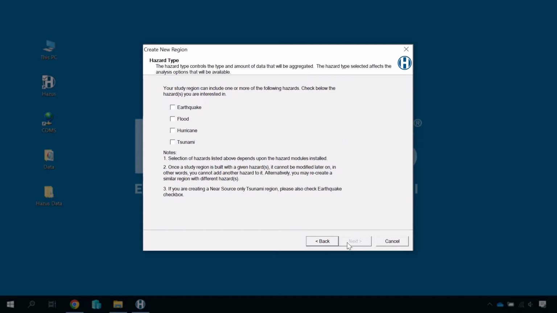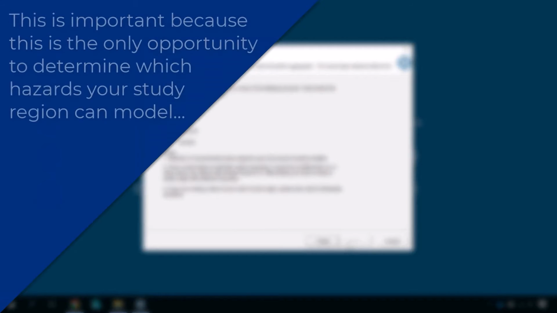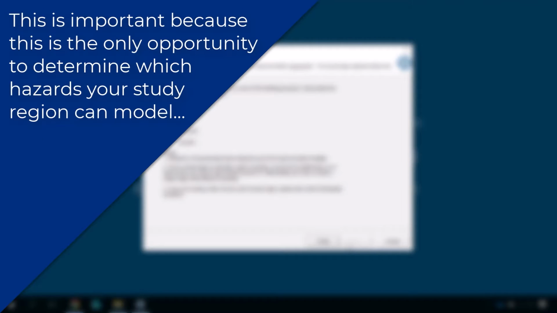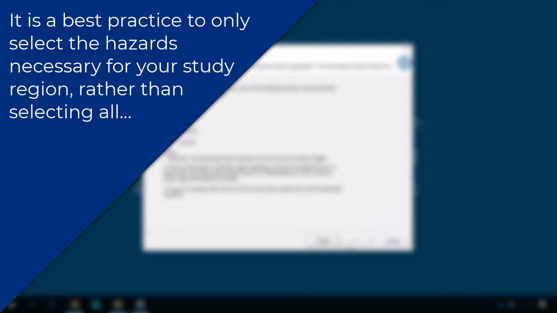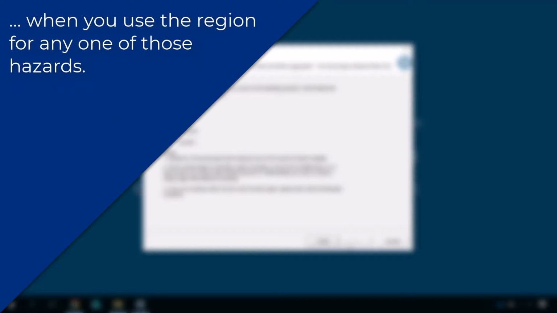A dialog will appear asking which of the 4 hazards you'd like your study region to be able to model in order for Hazus to determine the hazard-specific damage functions, inventory data fields, and other information to be included in your study region. This is important because this is the only opportunity to determine which hazards your study region can model, and you cannot retroactively add hazards to a built study region. It is a best practice to only select the hazards necessary for your study region rather than selecting all, since selecting more hazards will increase the amount of data and time Hazus needs to process when you use the region for any one of those hazards.